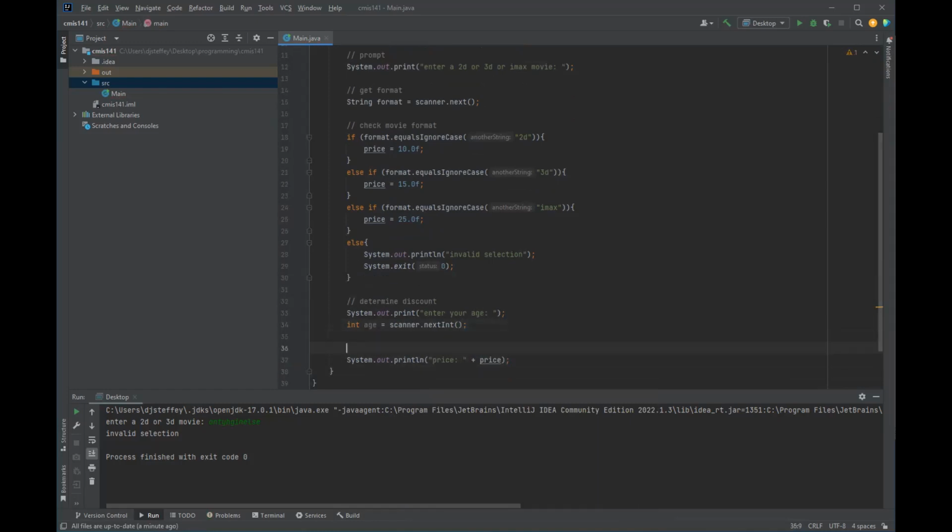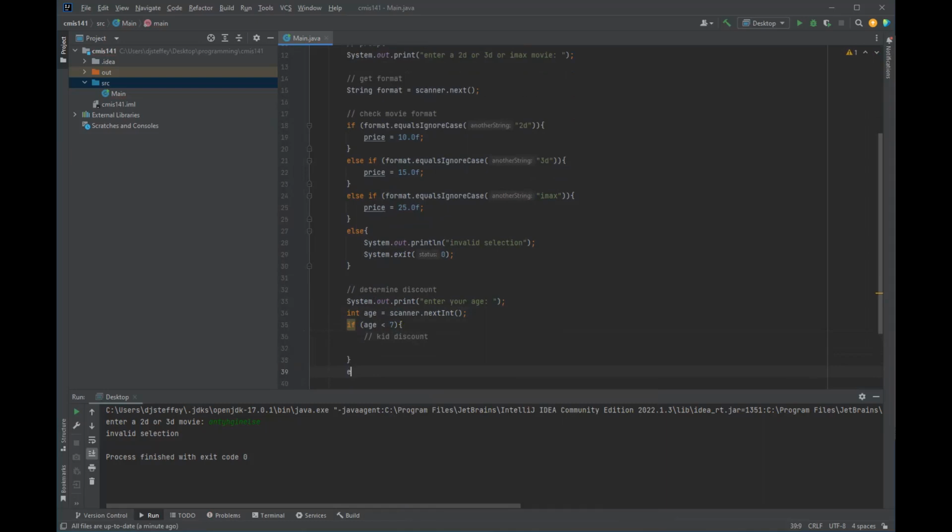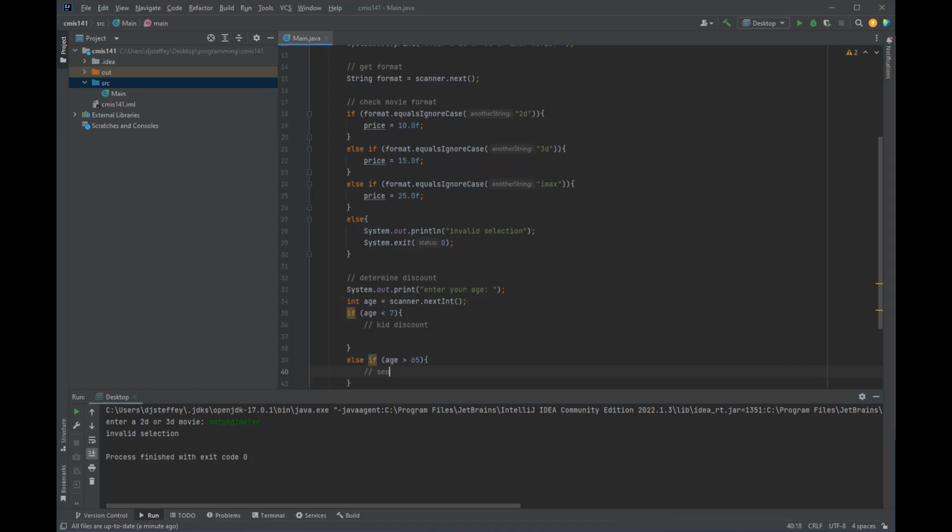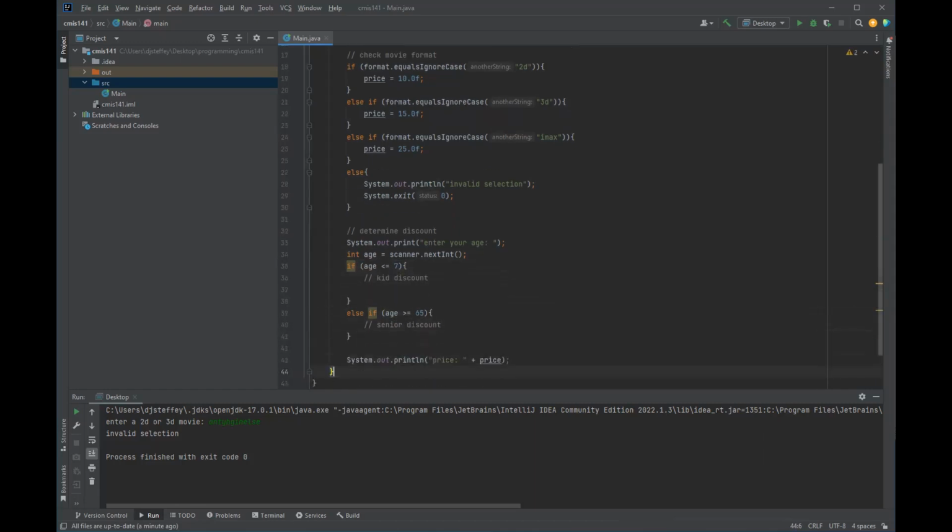All right, and so now we can say if the age is less than 7, they get a kid discount. Else, if the age is greater than 65, senior discount. Let's make it less than or equal to. So if they are 7 or younger, they get a kid discount. If they are 65 or greater, they get a senior citizen discount. Else, no discount. Sad face. Right?